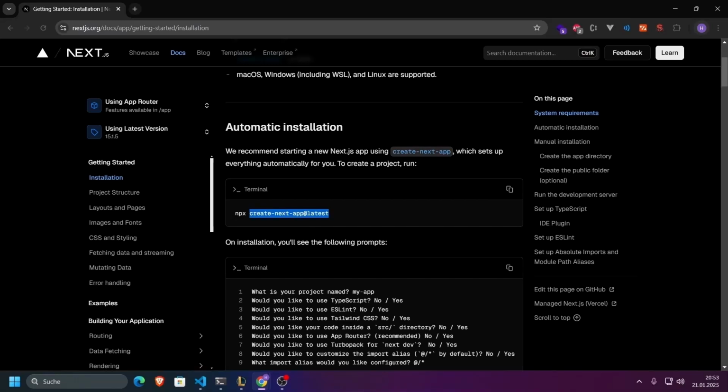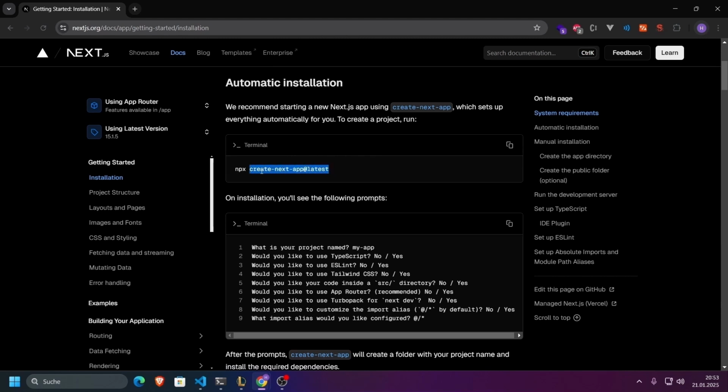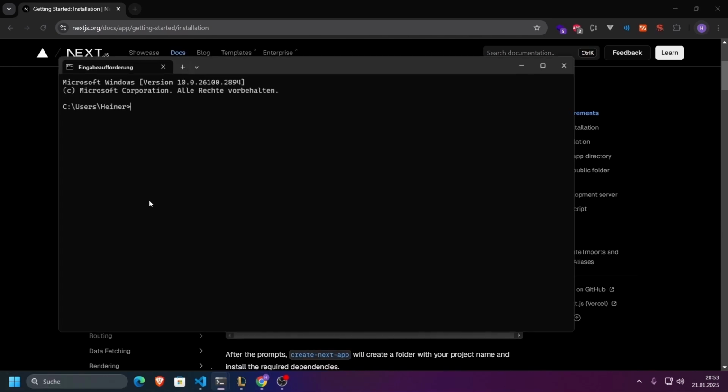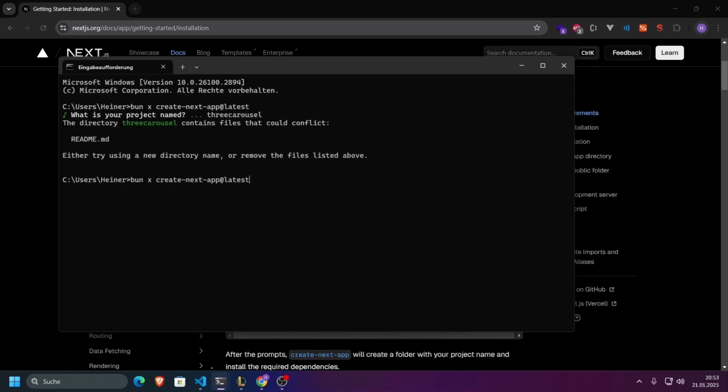Alright, now let's get started to build our beautiful, awesome carousel. For this, you can grab this line here. Since I'm using bun, though, my command will be a bit different, but you can use npx. Let's go to our CMD, and here let's type bunx, put in our command, create next app at latest, hit enter, name is three carousel, and I already have a folder named like this, so let's name it three carousel 2.